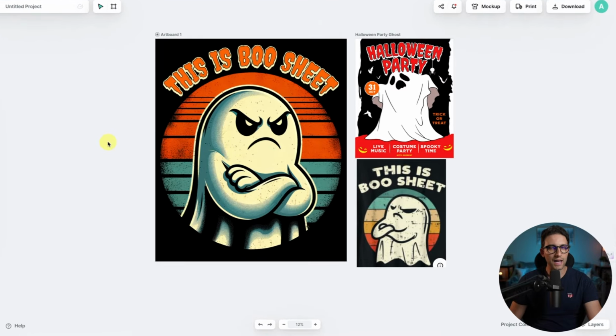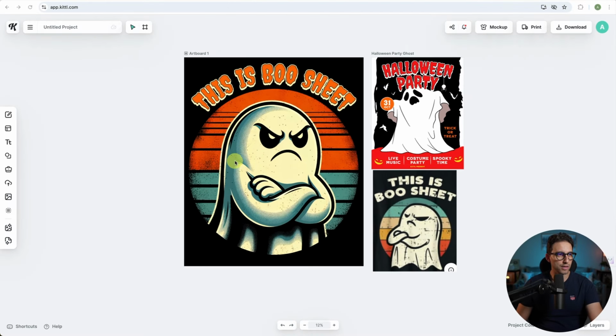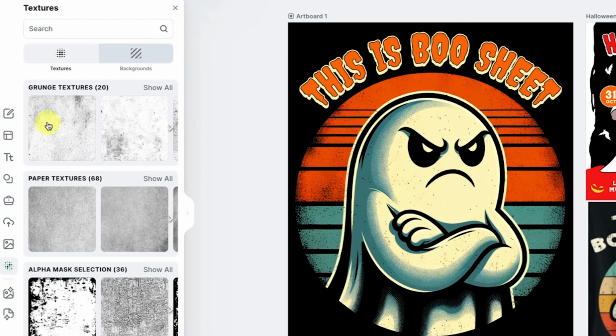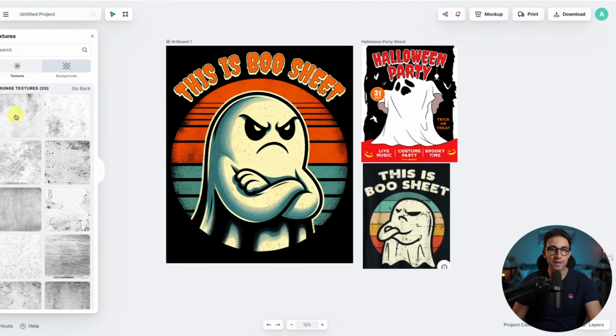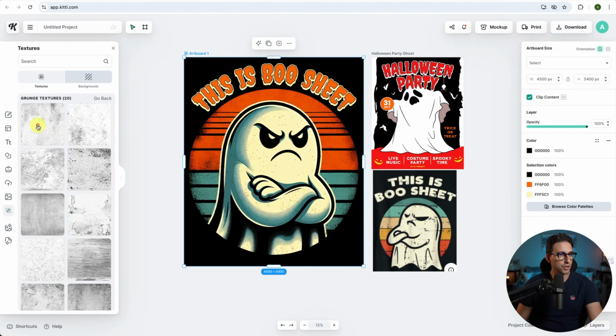Now I think I'm going to add a grunge texture to give it that extra pop, because see, this is grungy, but this is not. So I need to add a grunge texture to the whole thing. And all I need to do is go to the textures option, click on it, and then import this texture right here by simply clicking on it. I have to click on artboard first and click on the texture just like this.